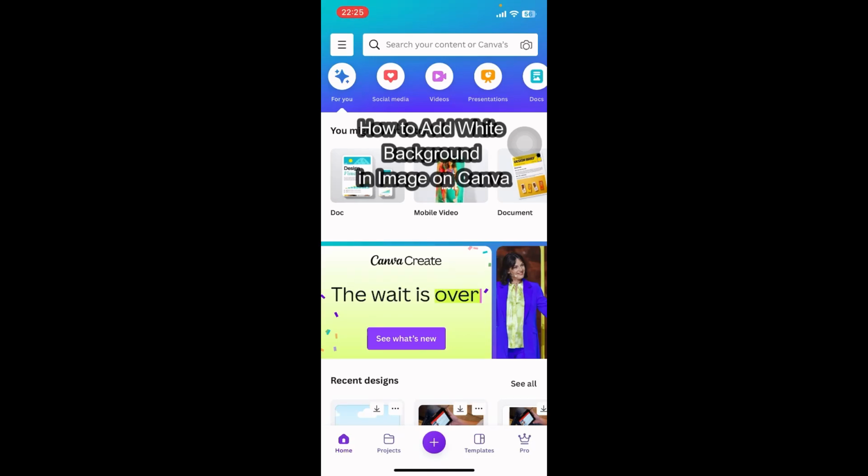On today's video, I'm going to show you how to add white background on your image using Canva. It's very quick and easy, so let's get started. First, make sure you have Canva on your phone. If you don't have the app yet, you can get it from the Apple App Store or the Google Play Store.